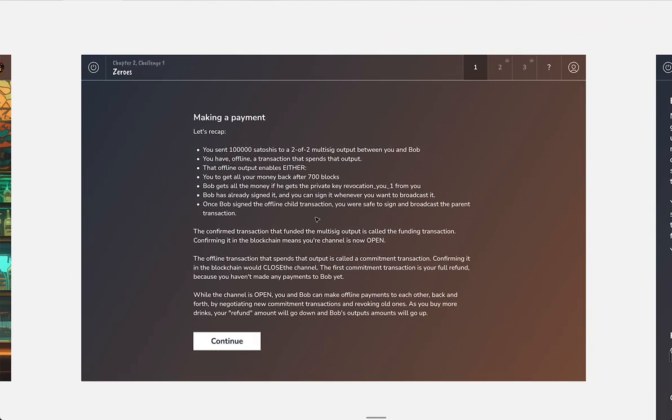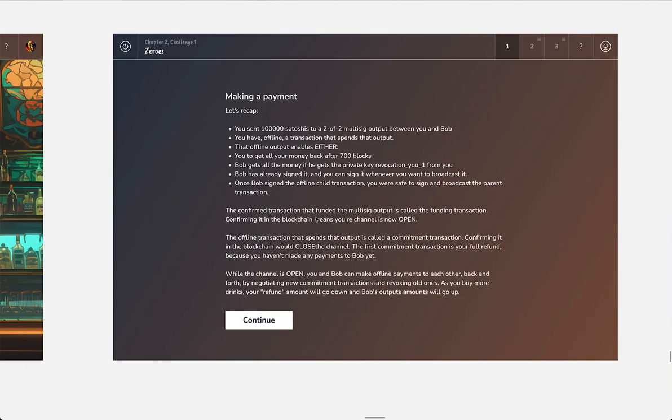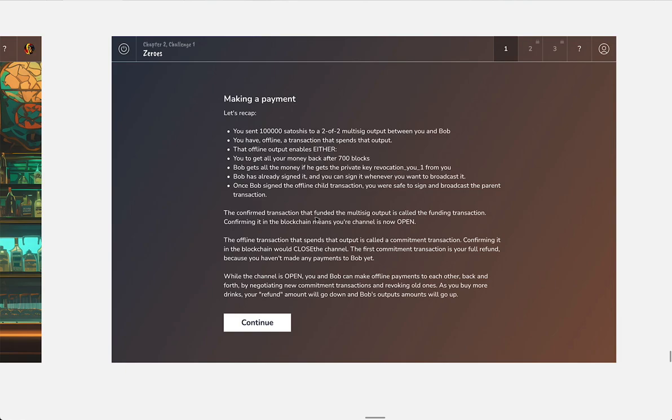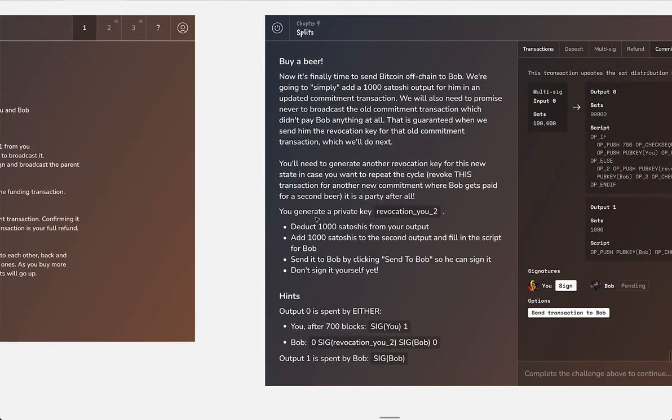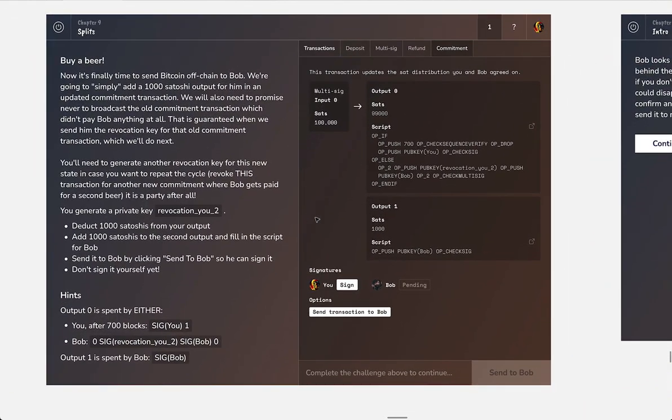So now we need to make a payment. That's where we have a bit of a recap that then guides us into the next step. Then we buy the beer. That's where the fourth tab comes in. That's the commitment. It's basically an update now to the balance between us.